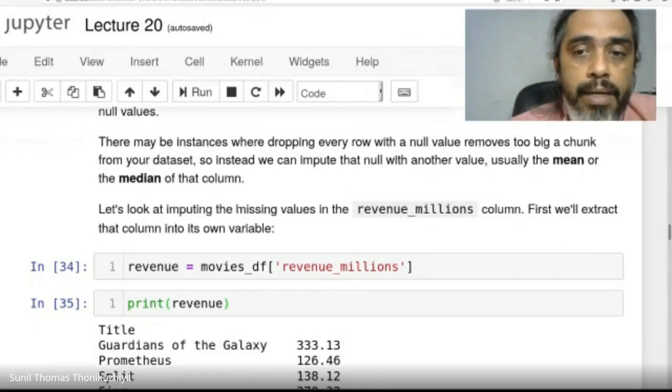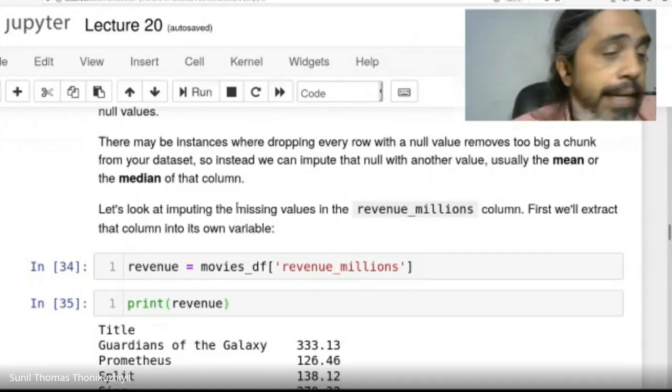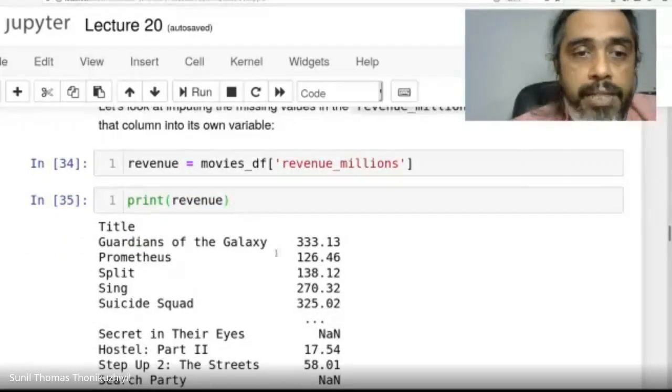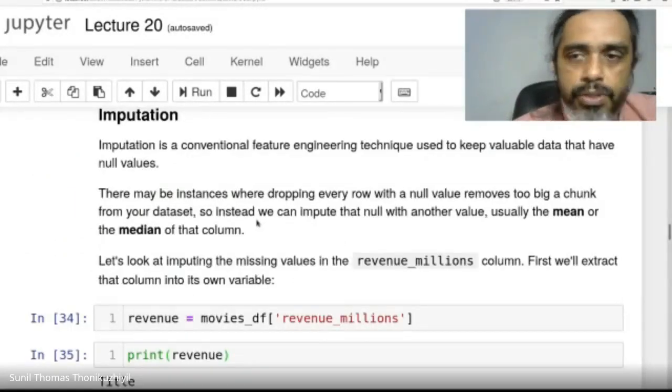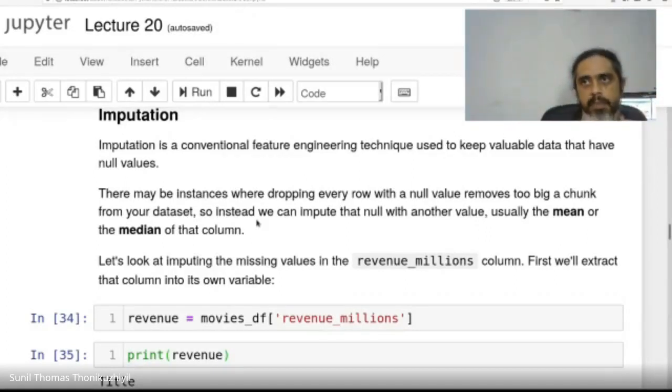Okay. Now in the next section, I will show how you can replace these values. If a small number of values are missing, the remaining values may still be useful. But with a missing value, you cannot do computation. So for that, we will replace the missing value with some value.